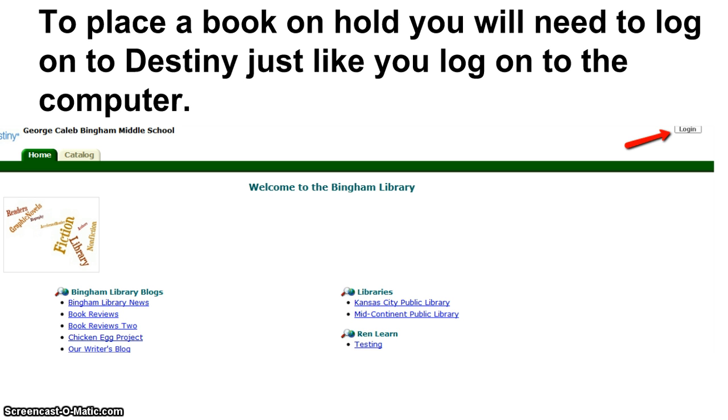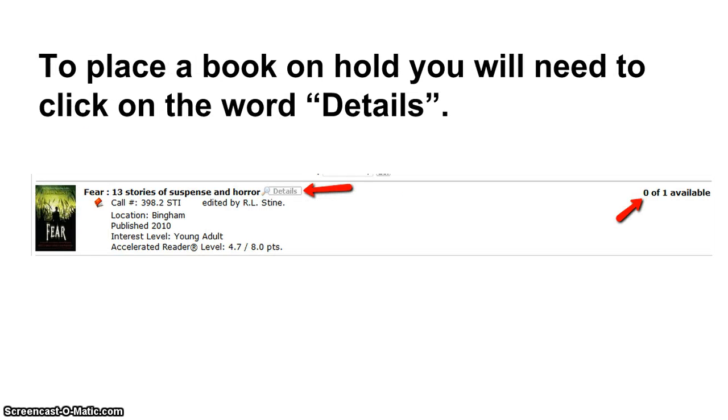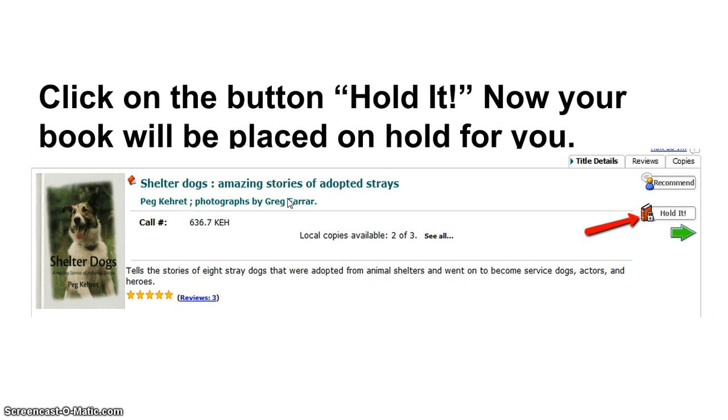Now once you're logged in, if you find a book that you would like to place on hold, you'll be all ready to go. So let's see. I did a search for the book Fear. Wow, that looks really great. But if I look over to the right side, the arrow is pointing to 0 of 1 available. That means we have 1 copy in the library, but 0 books are available for checkout. So I can go back over to where it says Details, click on Details, and it'll give you a few more details about the book, but best of all, over on the right, there's the Hold It button. Once you click on Hold It, that book will be in the system to be on hold for you.